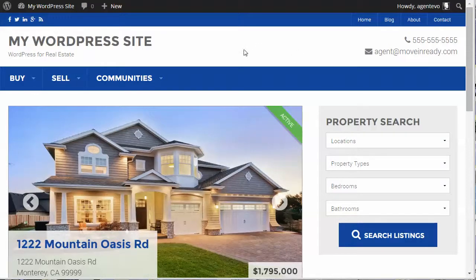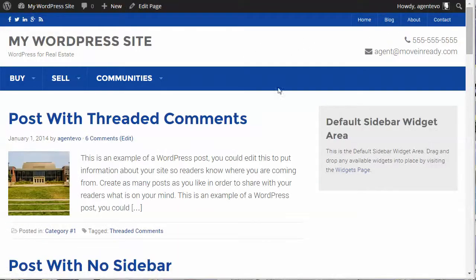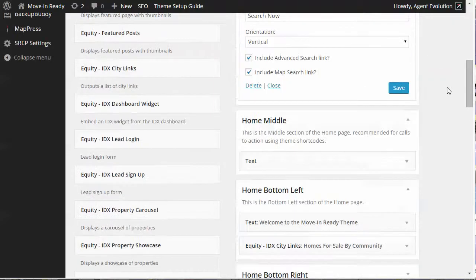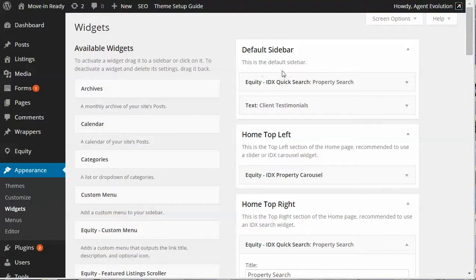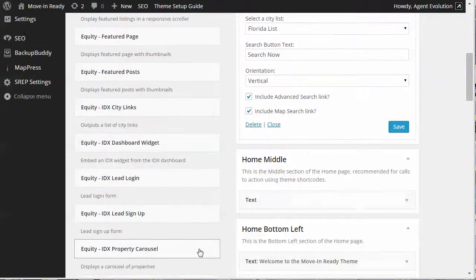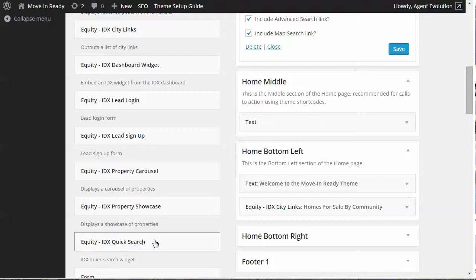Now let's go to the sidebar. Let's go to our blog page, and you'll see our sidebar is empty, and we want to put a search widget there. Now if you're using IDX Broker, you can just drag the IDX Broker quick search there. So we're going to go to our site that's got IDX Broker here and go to our default sidebar, and you'll see it's using the Equity IDX Quick Search. And when you activate Equity and IDX Broker, you have IDX Broker widgets you can use, and this is one of them, the Equity IDX Quick Search.